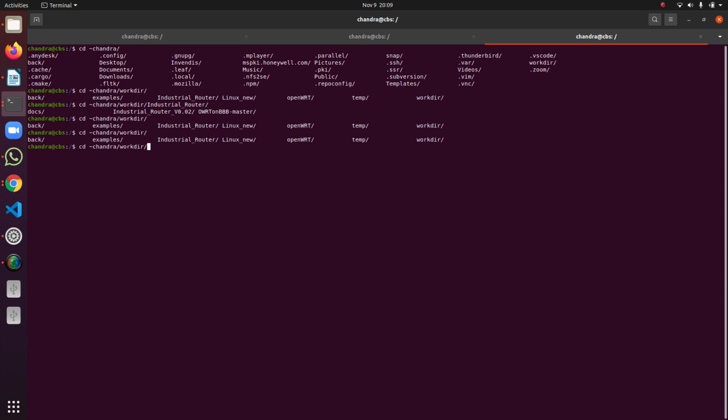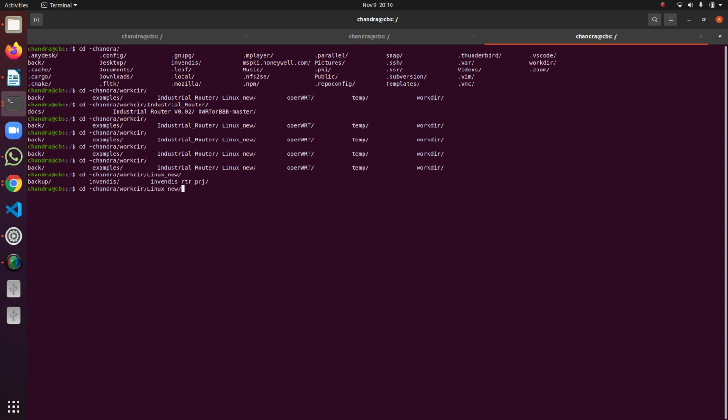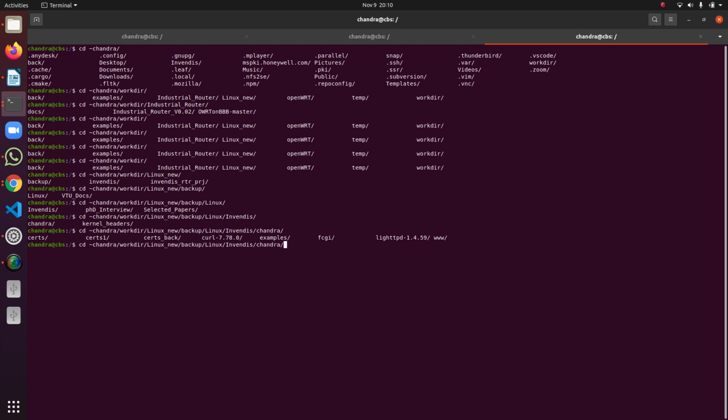In the work directory, that's where I kept Linux new. Then in backup, Linux, Invendis. These are some of the things I did at Invendis.